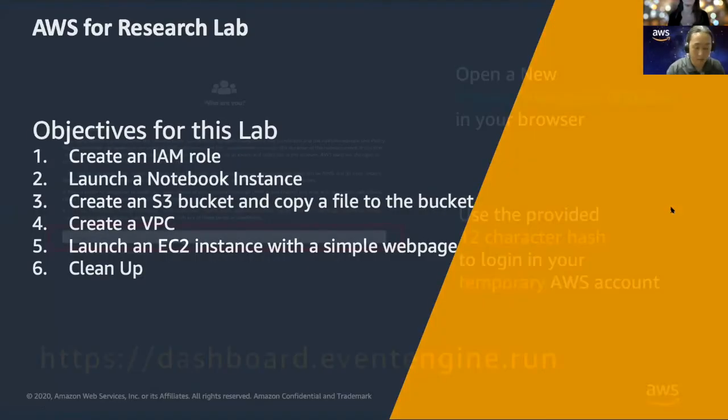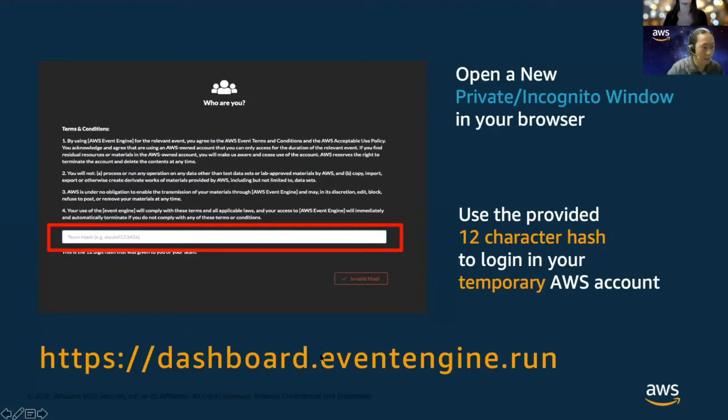Okay, so I want everyone to go to this URL, dashboard.eventengine.run, and you'll see a black page when you do. I'm going to wait a couple minutes for everyone to get there. If you could, in your status, put a check, hit yes on the participants window when you're here. I will also paste it into chat.